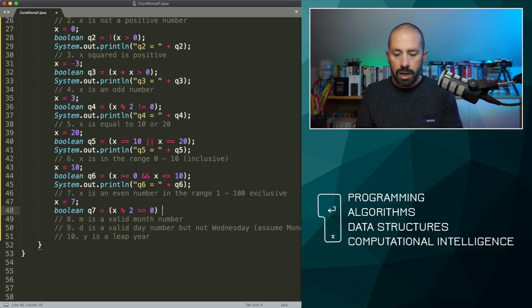Okay, so that's the even number part, but I also want it to be an even number in a certain range. So I'm going to say, and also, as well as that, I want it to be in the range 1 to 100, but this time I want it to be exclusive. So I want to exclude 1 and 100. What I'll do is I'll say x greater than 1 and x less than 100.